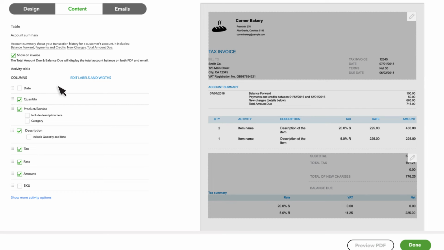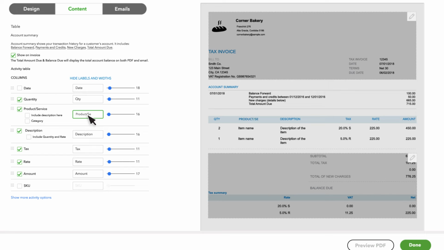Select Edit Labels and Widths to change the column labels and widths. Enter the new label in its field and use the bar to shrink or widen a column width. Column sizes have a finite space, so you may need to shrink one before you can widen another.